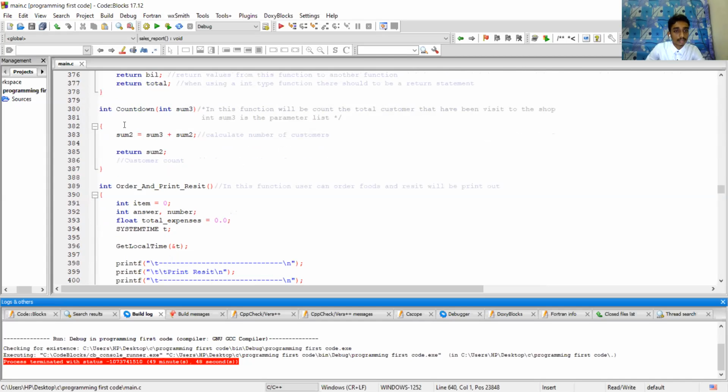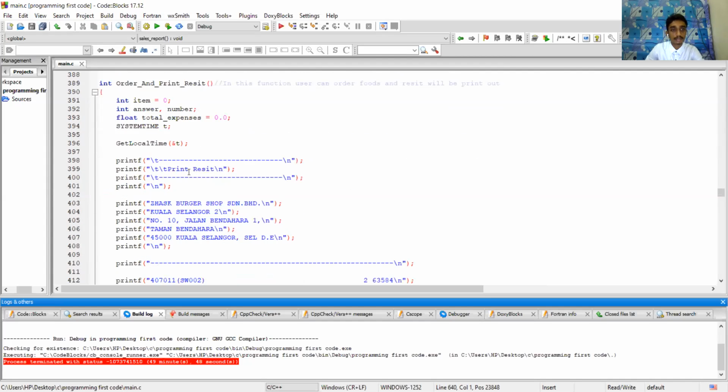As well, we have been given some variables to calculate that, and the customer countdown will be stored in this sum2 variable and will be returned also. And this is also an initiate function. So we have to put a return statement.